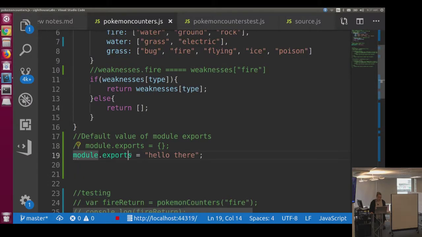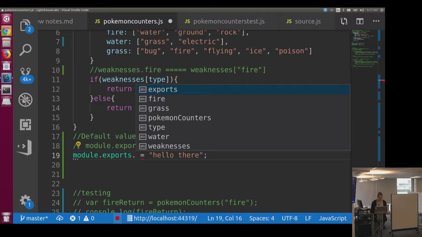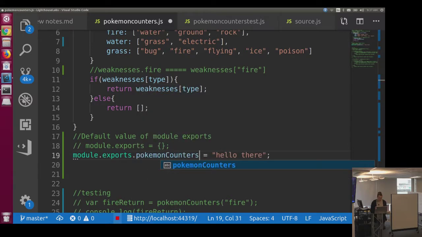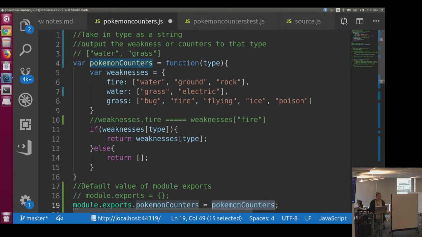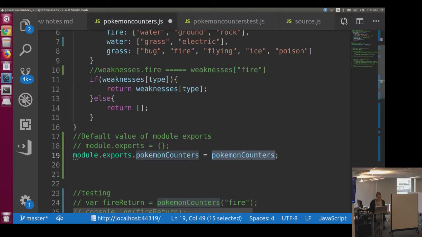So what we can do is say, I want to export that function as Pokemon counters, and I want to set that to my function Pokemon counters. On the left side of this assignment, Pokemon counters is the new key that I'm assigning for this object. On the right side, Pokemon counters is referencing this already created function. So this is a reference to the function we created. This is just the new name I'm giving it inside the object.